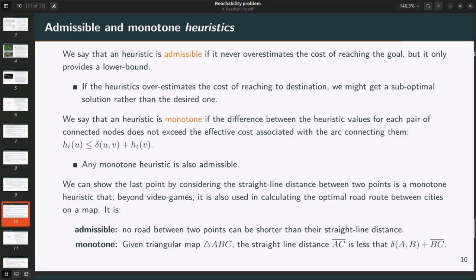Then you have monotonicity, which is also related to triangular inequality, but let's reframe that in terms of a graph. So if the difference between the heuristic values for each pair of connected nodes does not exceed the effective cost, blah, blah, blah. What does that mean? Okay, so at the current stage, I'm estimating the cost of reaching the destination from a given node U. I know that U has a neighboring node V, for which the distance is known via the edge, so I have delta.